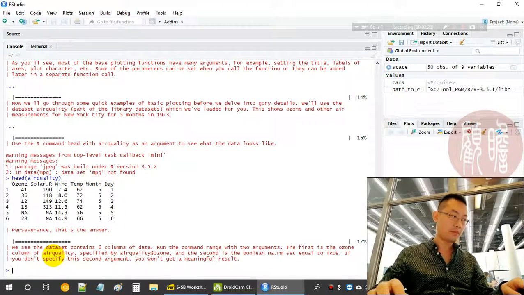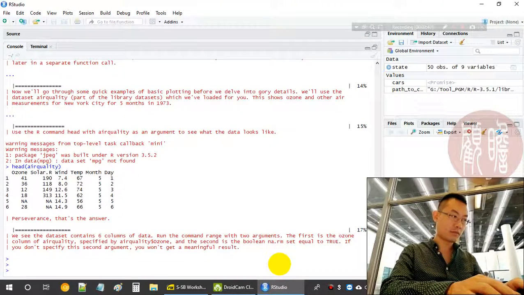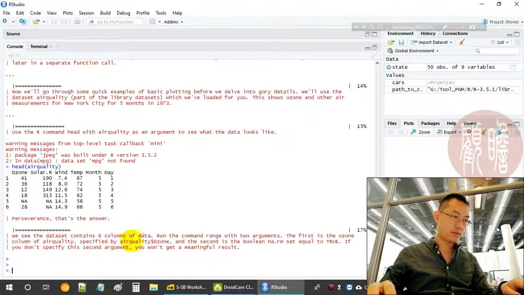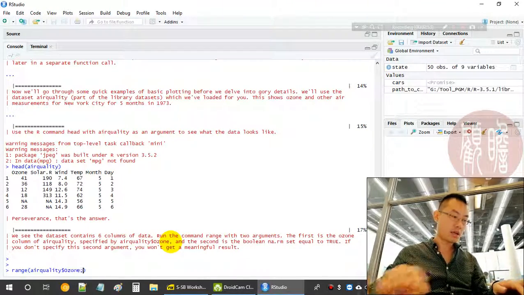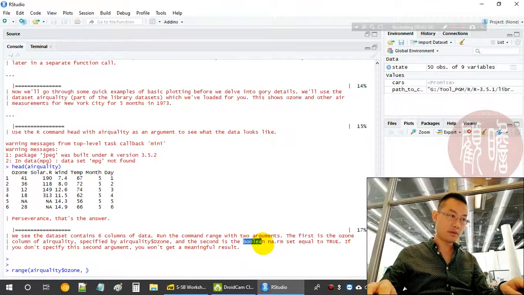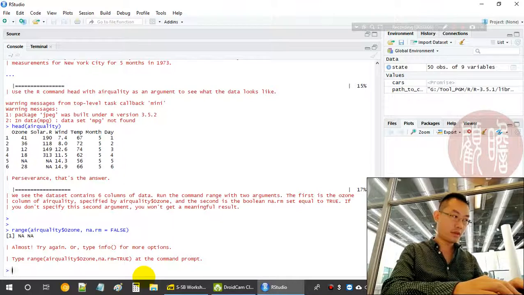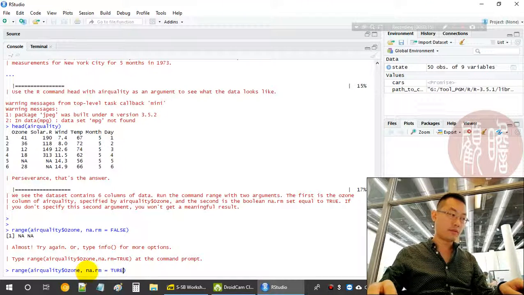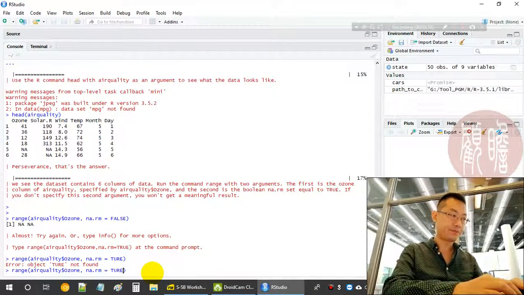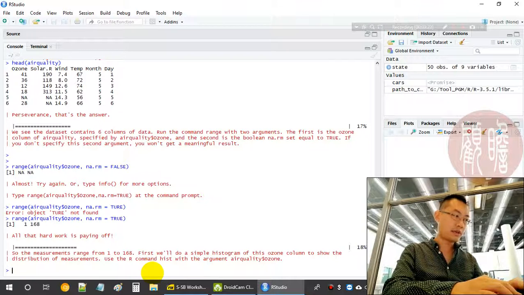First is the ozone column of airquality. There's also some missing data. So we run the command range, specifying airquality ozone, and the second argument is the Boolean na.rm. I'm setting it to true. What if we don't do it? What if we set it to false? We don't get the range because the data contains missing data. So I have to set it to true, which means remove NA. rm is remove NA. Okay, we see the range after removing the missing data is minimum 1, maximum 168.